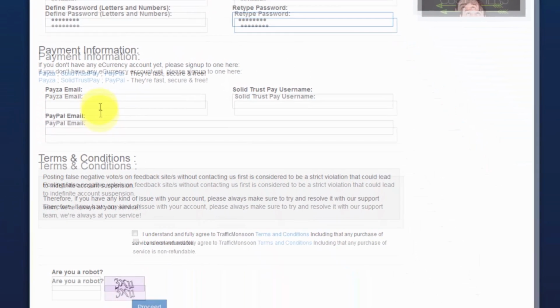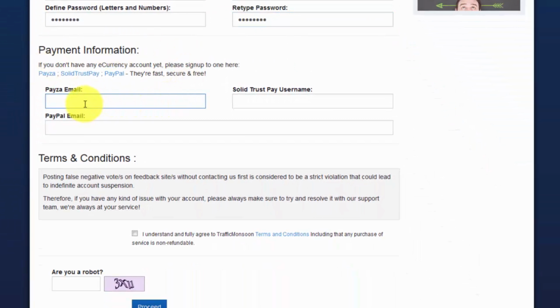Next, Payza. Okay, so here's your payment information. You can use your Payza email or Solid Trust username, or you can use PayPal. I use PayPal, and I recommend you use PayPal. If you don't have a PayPal account yet, then create one and use your Gmail for this.